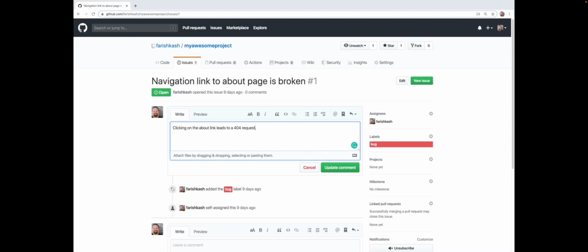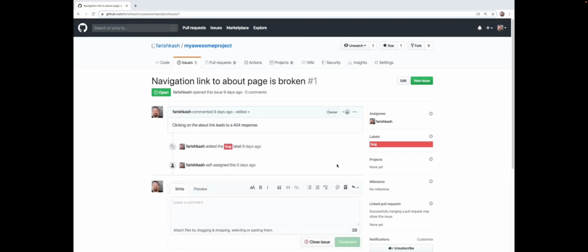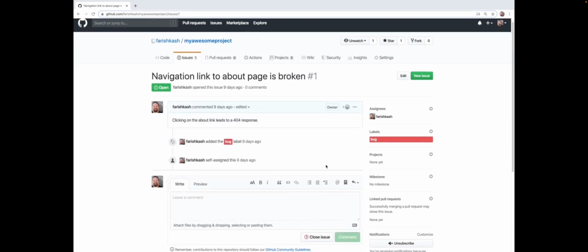There's an option to edit. And then just right in here, I'm going to change request to response. Now, after that, on the bottom right is this update comment. I'm going to hit that, and now my issue has been updated.